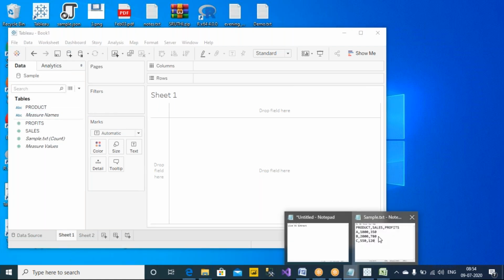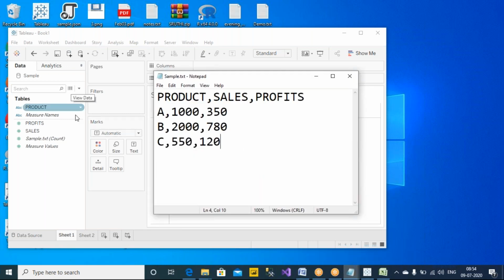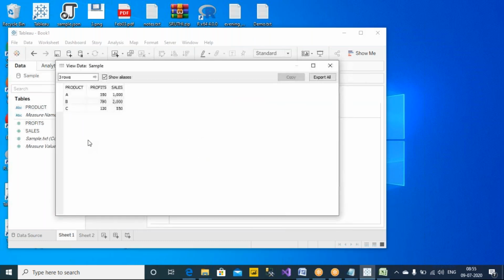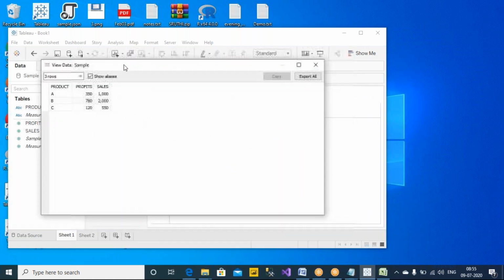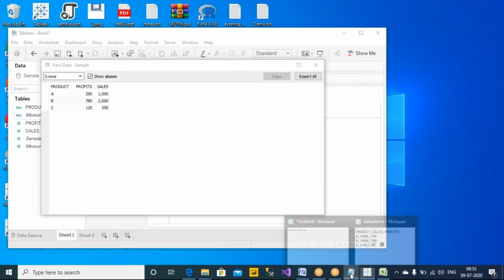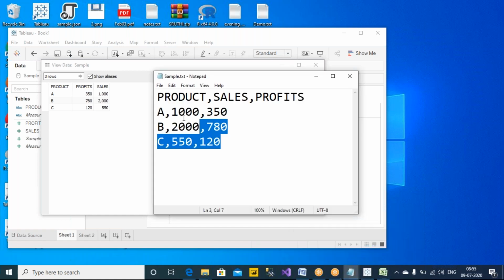Now I'm not focusing on anything here except the data. So what data we have in Notepad, how to see that data in this screen. Click on this icon, view data, click on this icon. So I'm able to see whatever data I have in the Notepad. Even though you have separated by comma, Tableau understood well, so it divided into 3 different columns.